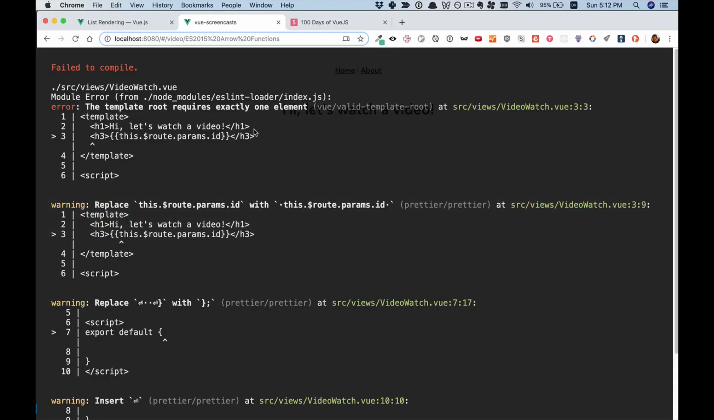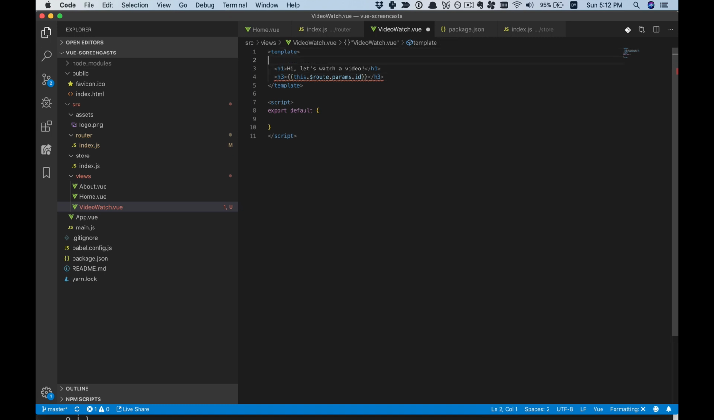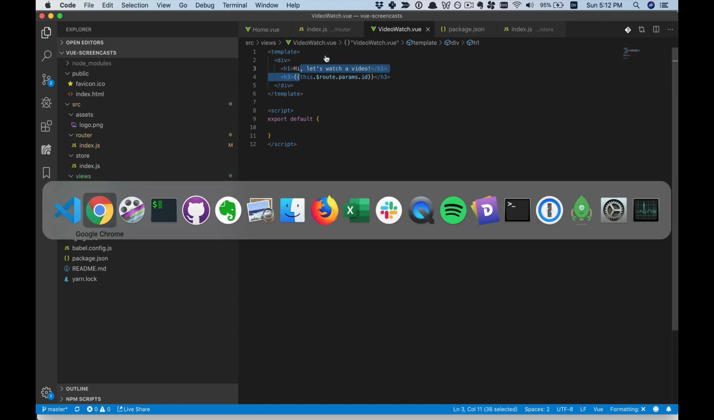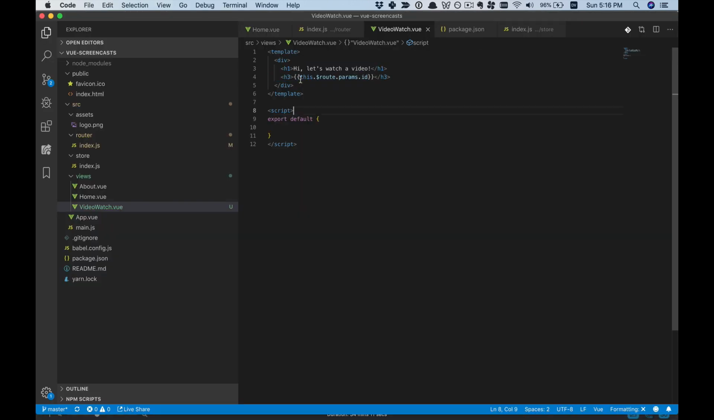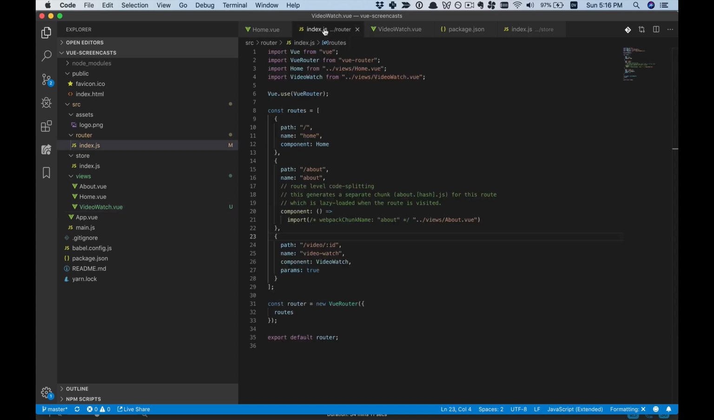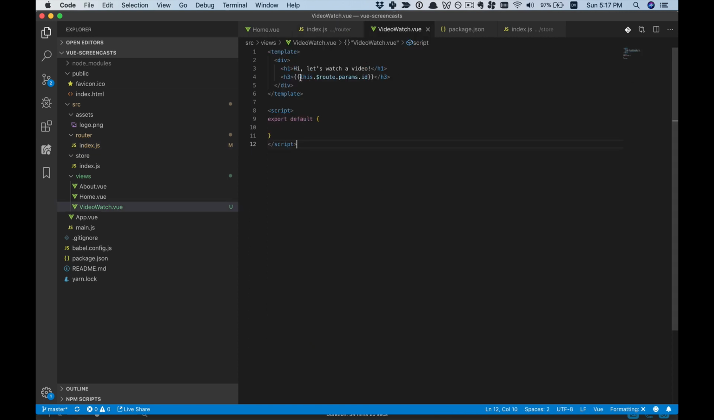And I think this will work. It does not. Template root requires exactly one element, so we need to wrap all this within a div. That, by the way, is going away in Vue 3, but for now. Okay, so here we go. This is displaying right there. And we accessed it by going to the route and getting the params, and then the one specific param that we defined here. We also had to set params true. So this is good. This is progress.